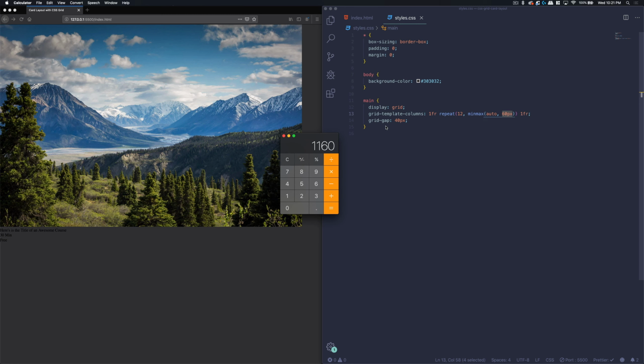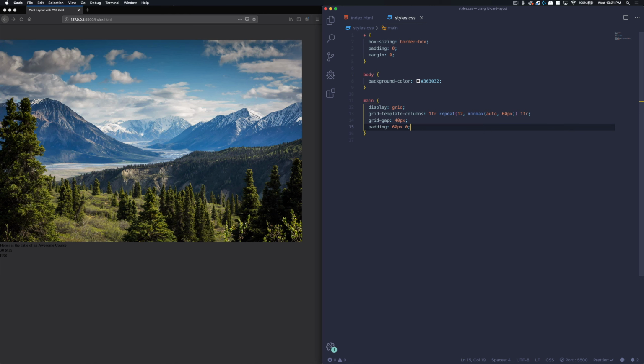And that's the reason I like to do it like this, because once we are smaller than 1160, that value is just going to be auto. So the 60 pixels that are set to the largest column is just going to be calculated by this min-max. All right, so now that we have grid gap set, let's go ahead and add some padding so it has some breathing room on the top. So I'll do 60 pixels on the top and then a 0 on the left and right.